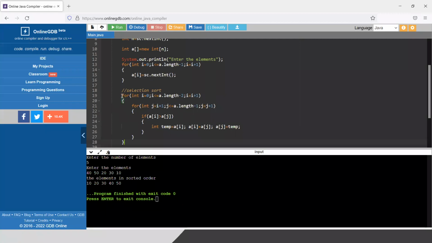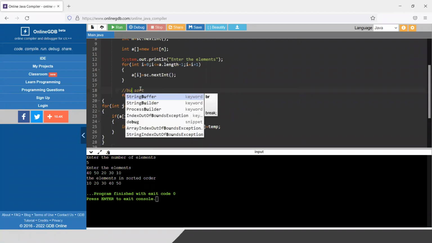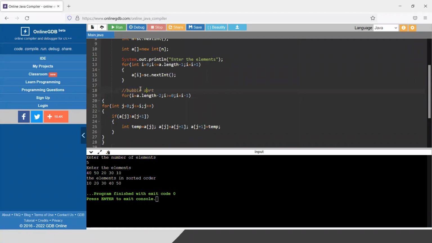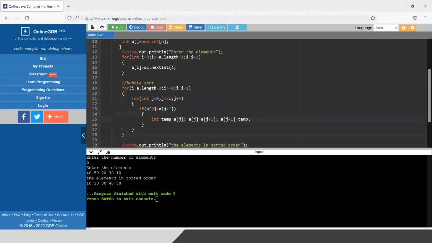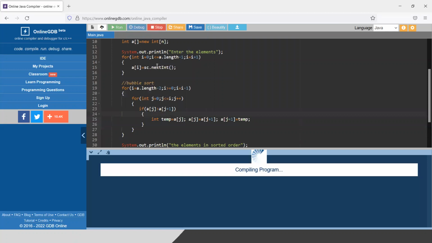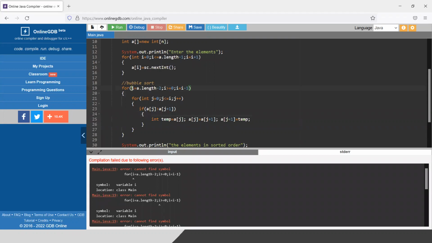In place of selection sort, I will paste the code of bubble sort. Let me align it, otherwise I find some problems without alignment. I always prefer to make the alignment correct. Yep, I'm done. Let me try to execute this code first. It will not execute because I have not defined int here. Let me try to execute once again.